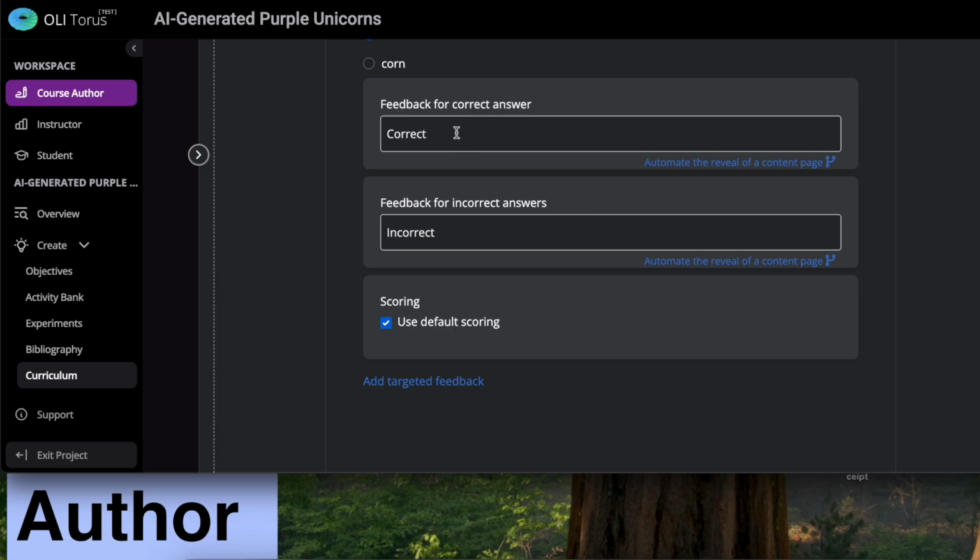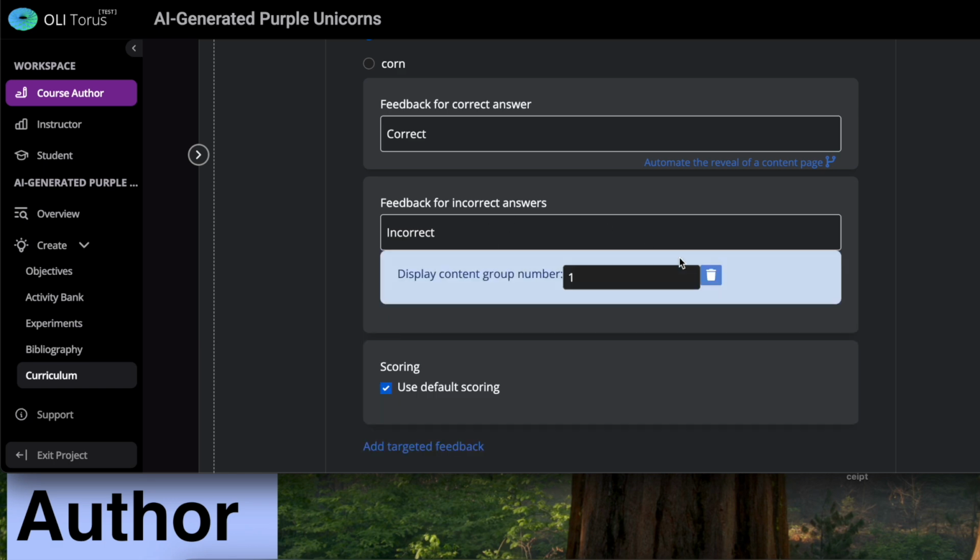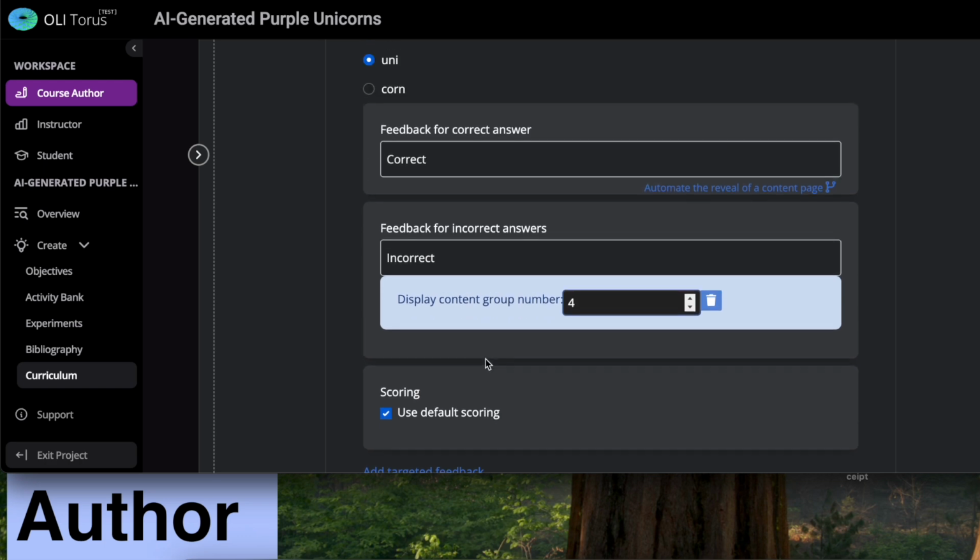Now, again, in this case, I don't want to do any further branching for correct, so I'm just going to leave that. But for incorrect, I do want to automate, and I want to say, if they get this incorrect, I want them to go to that fourth section. So I'm going to say display content group number 4, the fourth section. So that should work now.